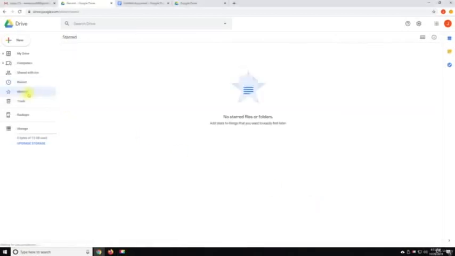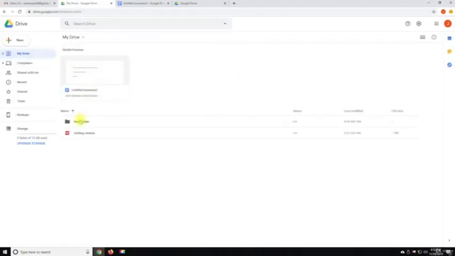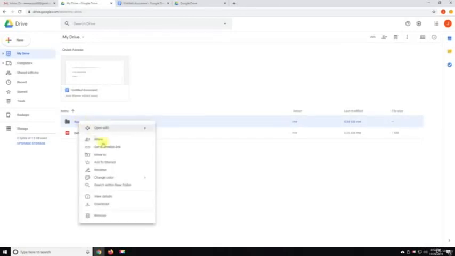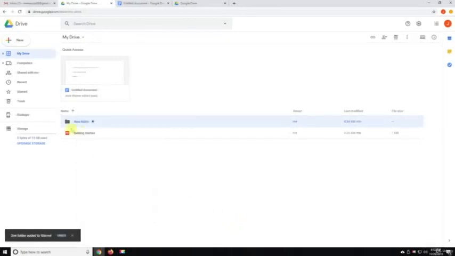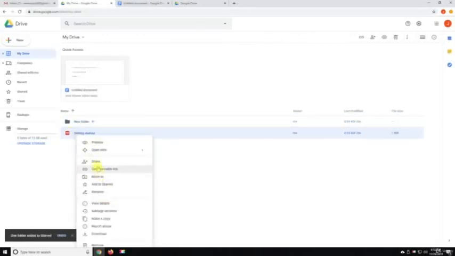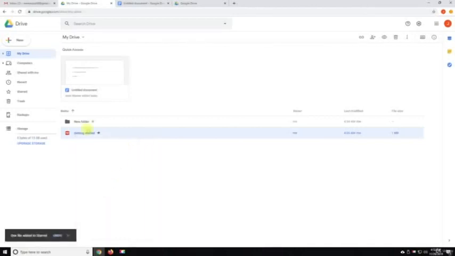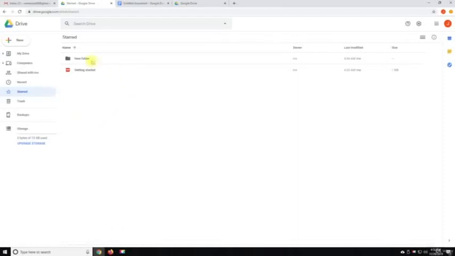We're going to talk about the starred menu. So we have no starred files or folders. Add stars to things that you want to easily find later. So let's say that you wanted to be able to find the new folder, right? So I can right click, add to starred, okay? Let's say that I want to star the getting started PDF file. So if I right click and add to starred, then when I go to starred, both of those are here. So I have a document and then I have a folder that's starred as well.